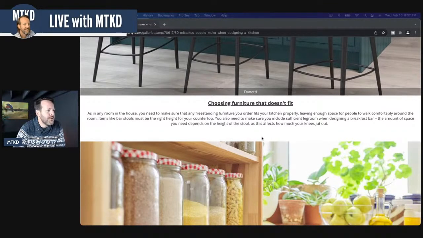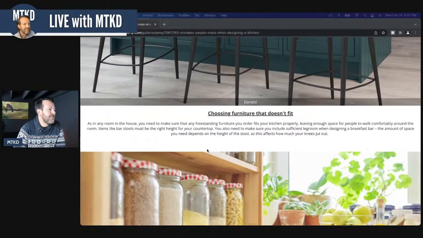Furniture, choosing furniture that doesn't fit. Yeah, that makes sense. As in any room in the house, you need to make sure that any freestanding furniture you order fits your kitchen properly, leaving enough space for the people to walk through comfortably around the room. Items like bar stools must be the right height for your countertop. You also need to make sure that you include sufficient leg room when designing a breakfast bar. The amount of space you need depends on the height of the stool. Yes, it does, because your knees will be at a different angle. And this also affects how much your knees jut out, right?